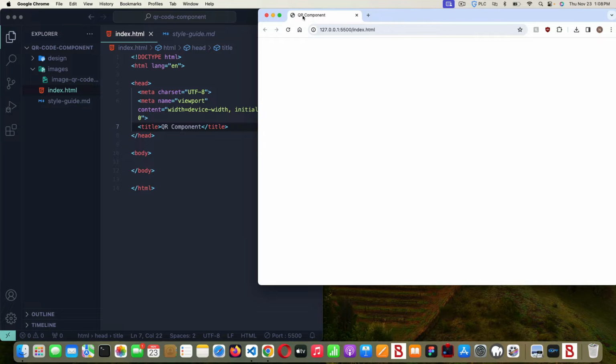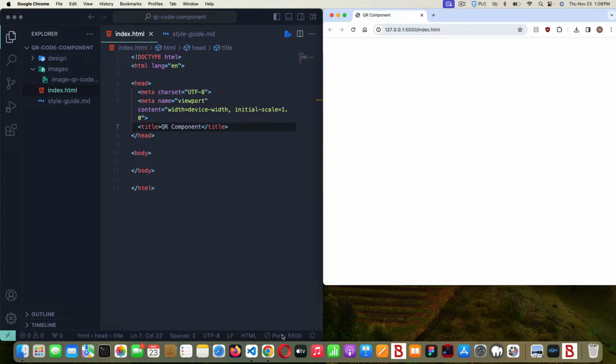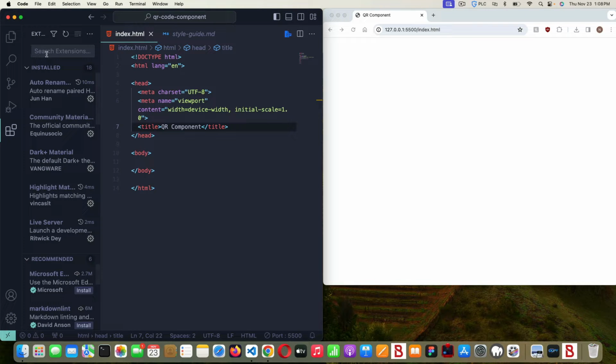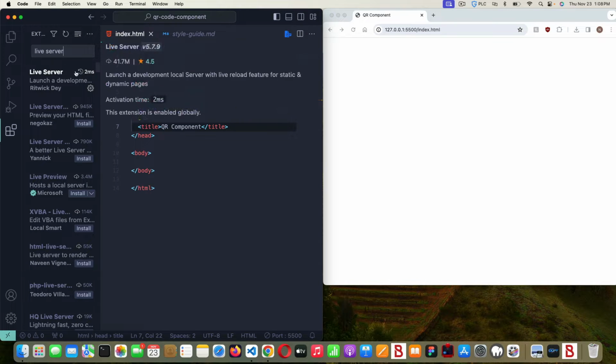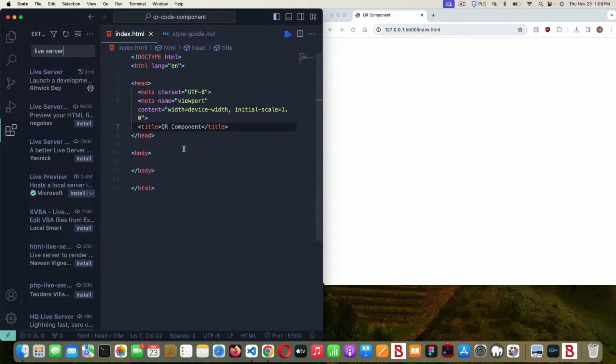This is our page. It says QR component up here, and I did that using the Live Server extension for Visual Studio Code. So you can click on the extensions button here, and just type in live server if you want to have this button down here to launch your page and update it live. It'll be right here, and you click install. And then every time I write code, guys, I'm saving by hitting Command S on my Mac keyboard, or you can do Control S on PC to update.